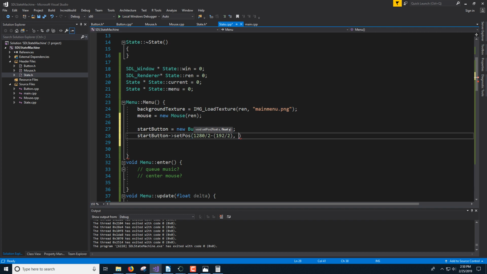Are y'all following me here? I took half the screen and I set my button there, and then I scooted over the half width so it will be centered. And then Y, how far down? 172 divided by 2. What? Why are you doing math on this? You're making it weird. Just do 300.